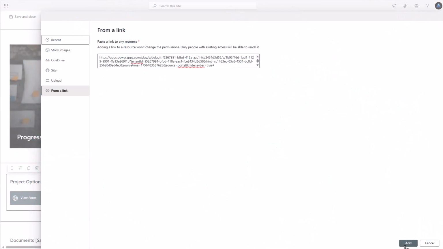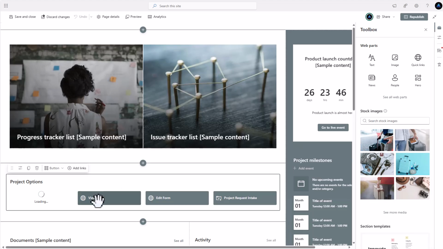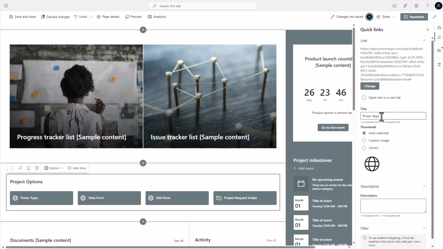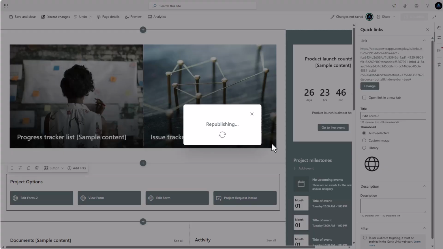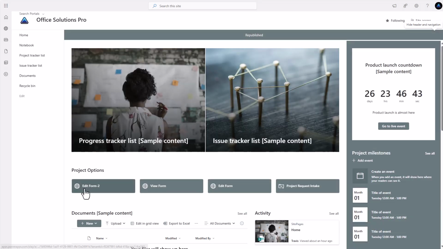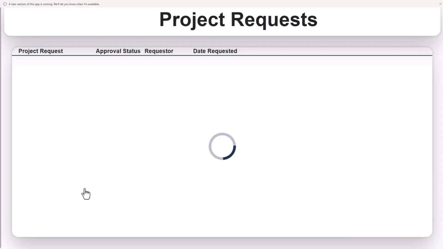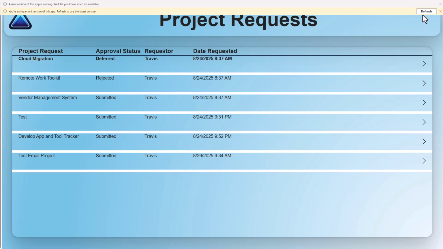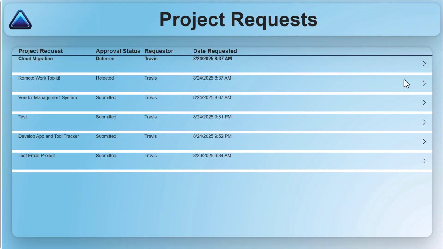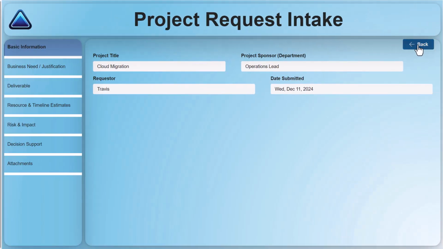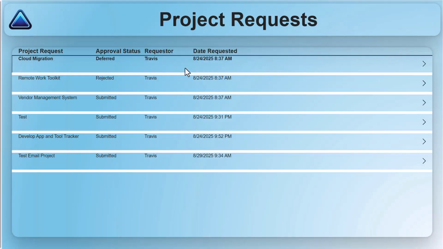So let's go ahead and hit the add button here. And then we've got our new link right here. And for this one, we'll go ahead and call it EditForm number 2, so we can differentiate between the two, and hit republish. So now when we click on this link, it's going to open up our app. And I actually did go through and make an adjustment just to change that back so it's in a little bit further. So that's what that refresh was. But that's how you can show the user all of their requests, what their status is.